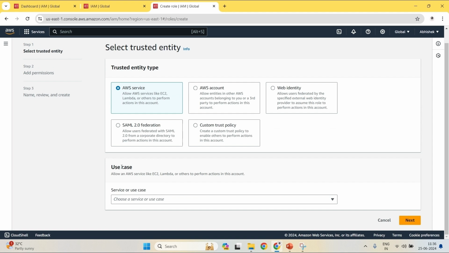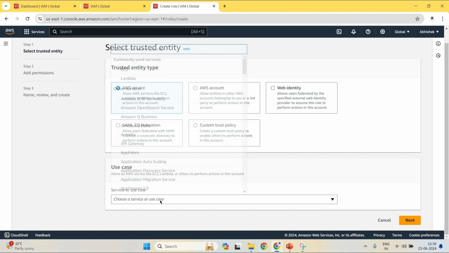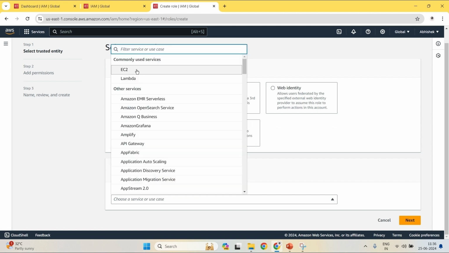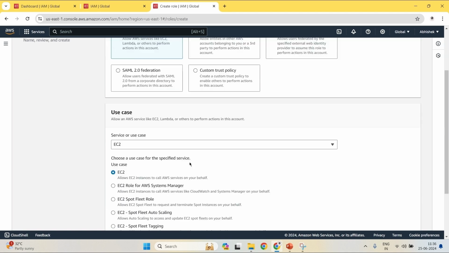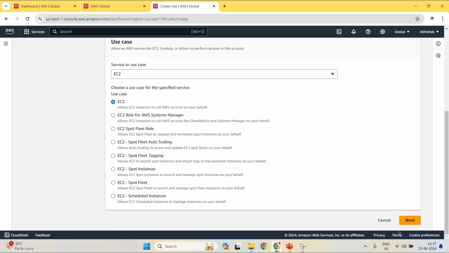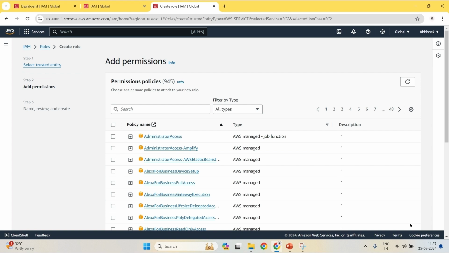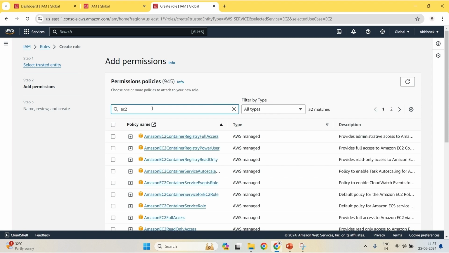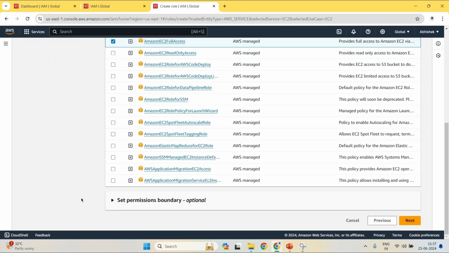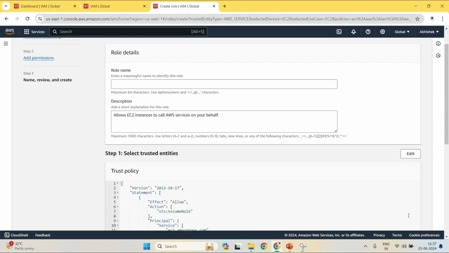Next, for which use case you want to create it. So let us say my use case is EC2. So I will specify EC2 here and click on next. Next, what are the permissions that you want to give to this role? Now let us say I want to give the permission such as EC2 full access. So I'll click on EC2 full access and click on next.